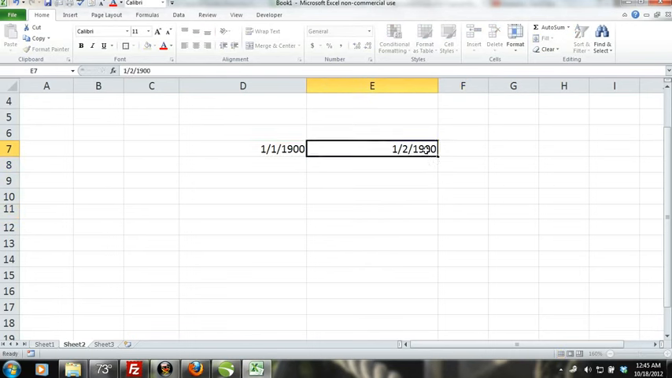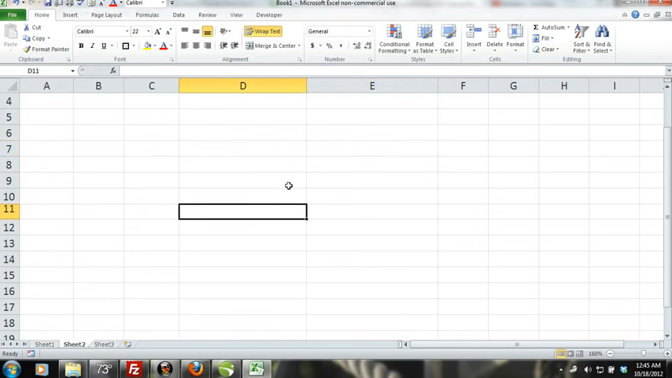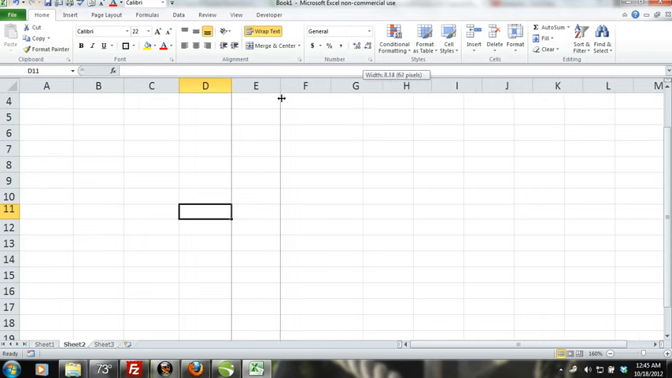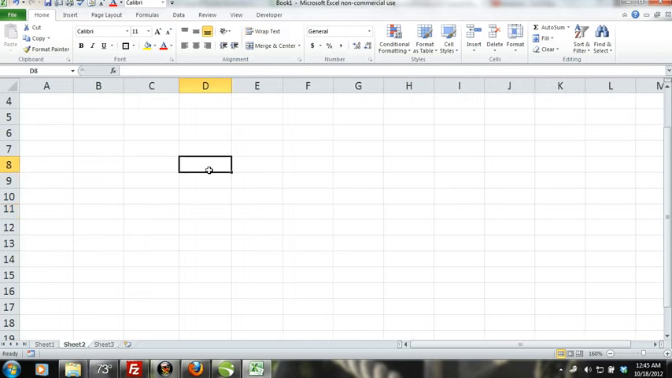Times in Excel. Excel also handles times with the serial number system, except it handles times using decimals. To see this, simply enter a time into a cell and then change the number format to General.